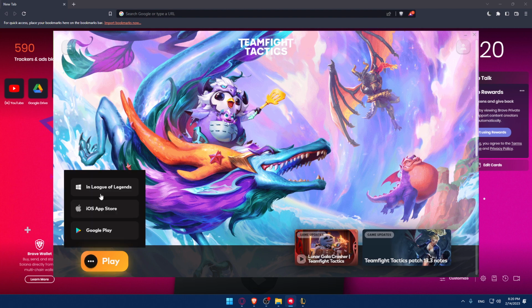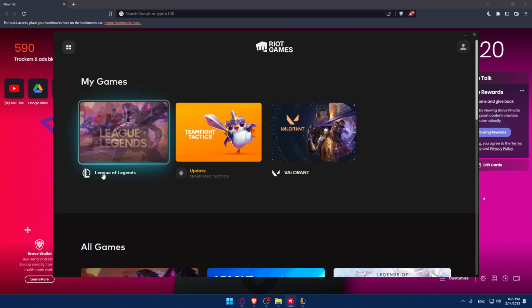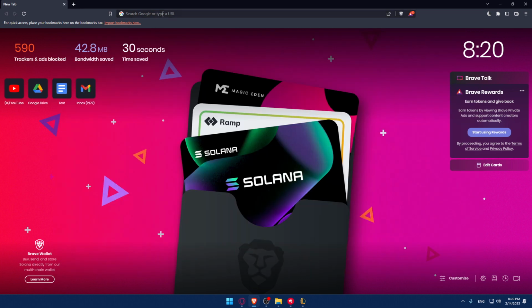You can install it on your PC through League of Legends. You can install it on your iPhone through the App Store, or through Google Play if you're using an Android. Choose whatever suits you. Once it's installed or downloaded, you'll have to click on it to open it up. As I said, this will open League of Legends if you are a PC user, and it will ask you to log in to your account. So if you have an account, just go and log in to it.